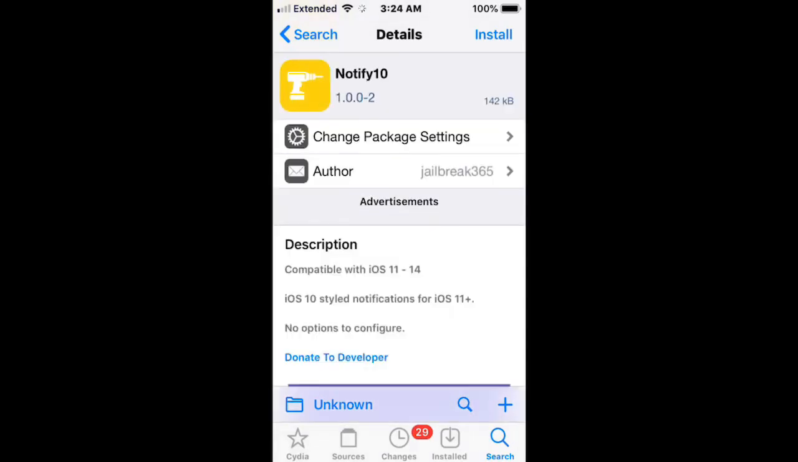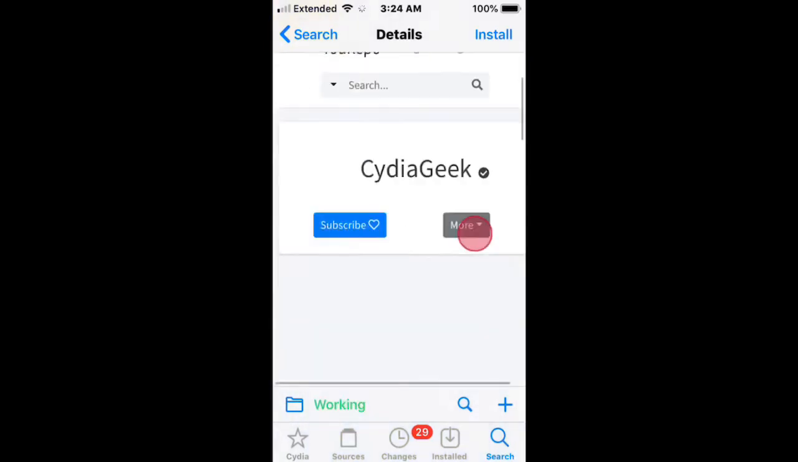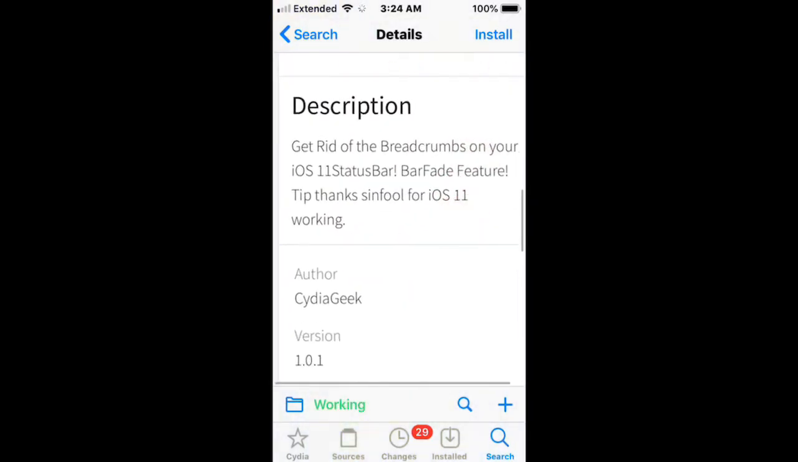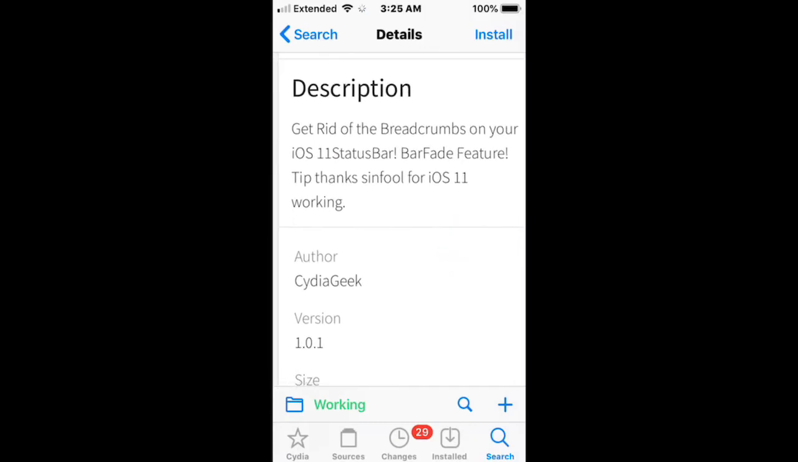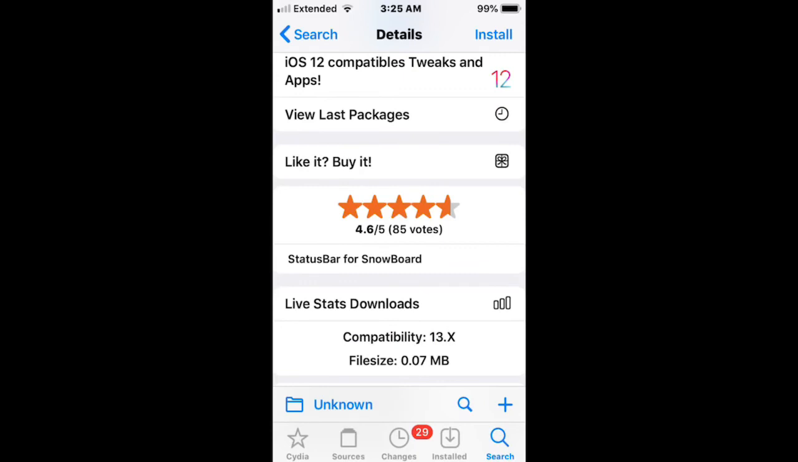Notify 10, iOS 11 to 14: iOS 10 style notifications for iOS 11 and up. Buy breadcrumbs gets rid of breadcrumbs on your iOS 11 status bar. Status bar extension, status bar for Snowboard.